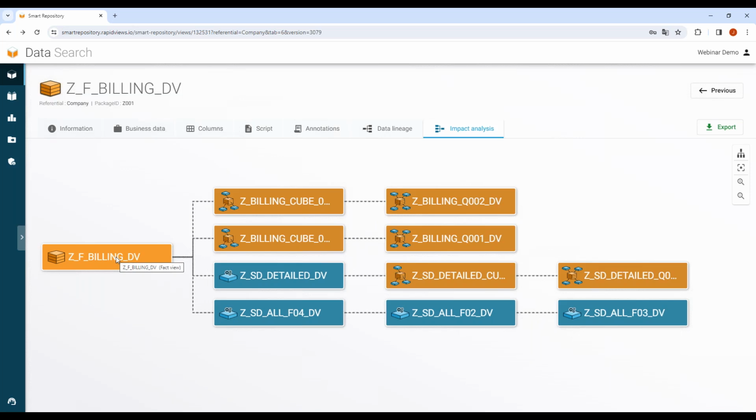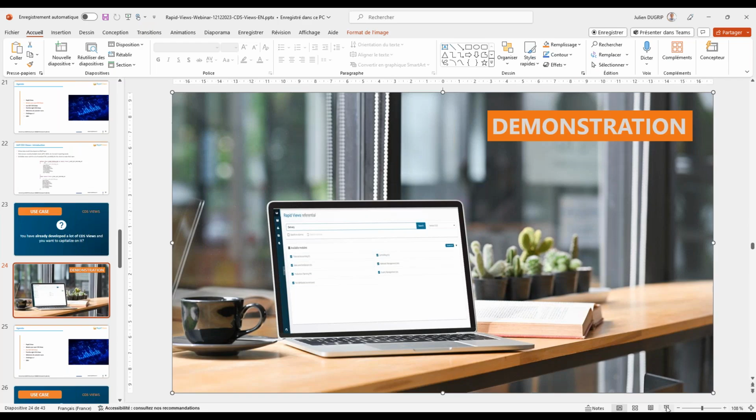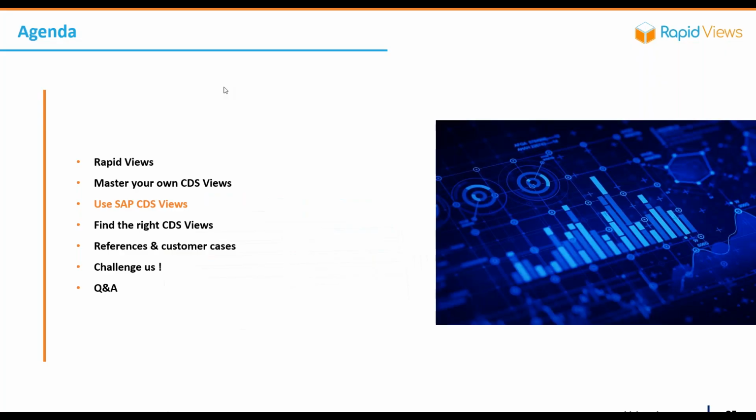Typically, a customer that has built hundreds, thousands of CDS views, after a while, how do you maintain it? How do you centralize? How can you be sure that you're not going to copy paste something that maybe is already here that you could reuse to optimize your development? So exactly. Thanks to this platform, you can find any views and understand what has been done and optimize your code. Okay. Yes. Thank you. So that was the first demonstration.